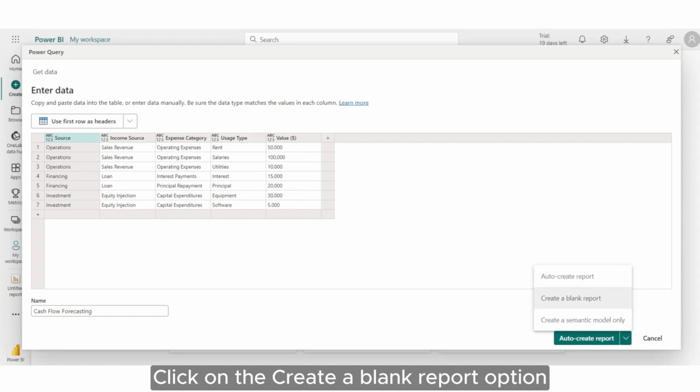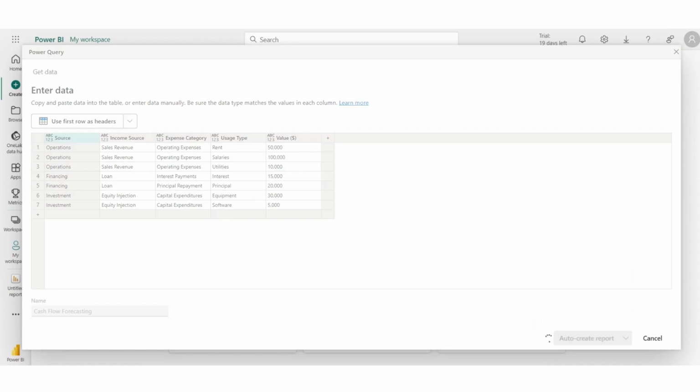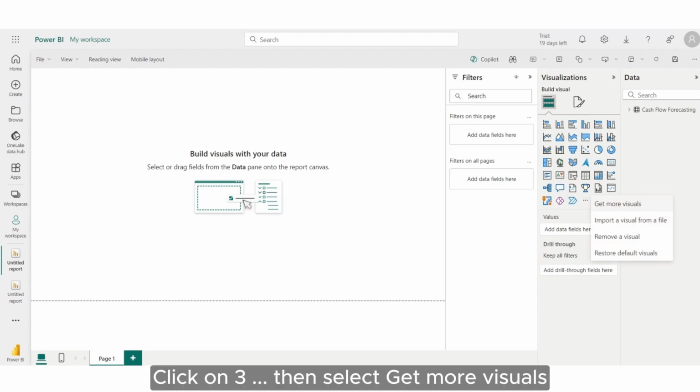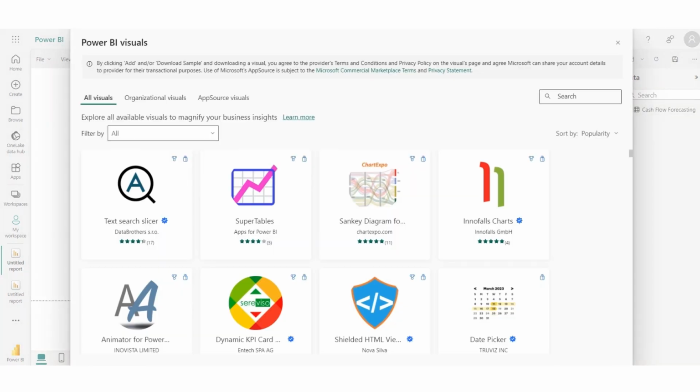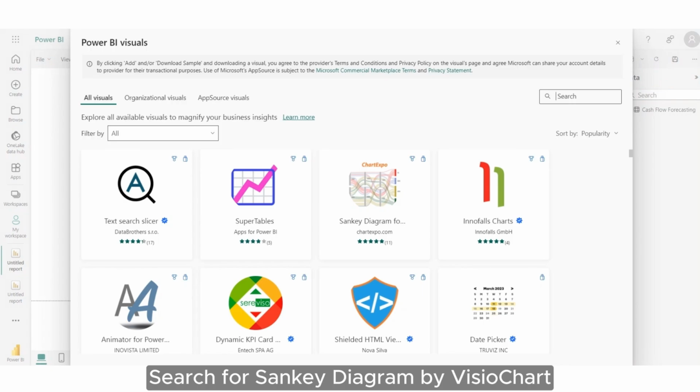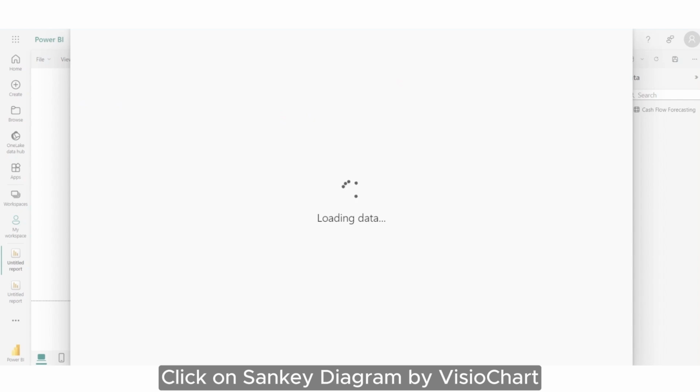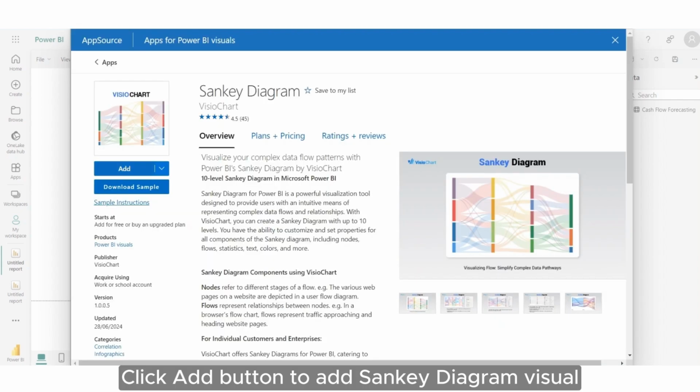Click on the Create a blank report option. Click on 3 dots, then select Get More Visuals. Search for Sankey diagram by VisioChart. Click on Sankey diagram by VisioChart. Click Add button to add Sankey diagram visual.